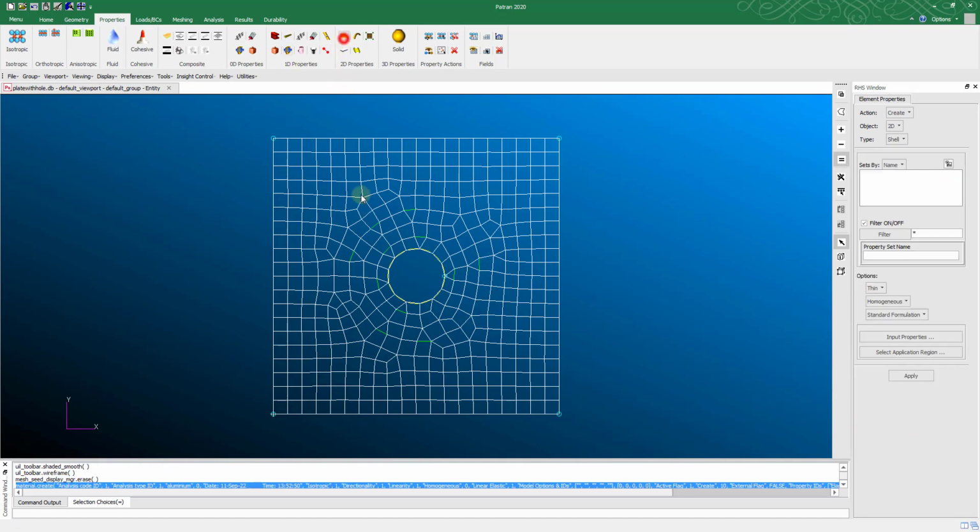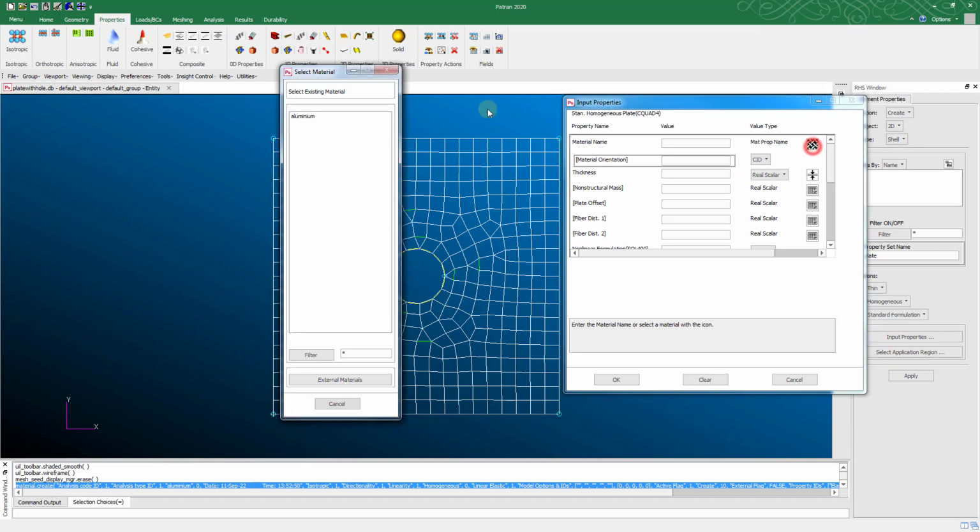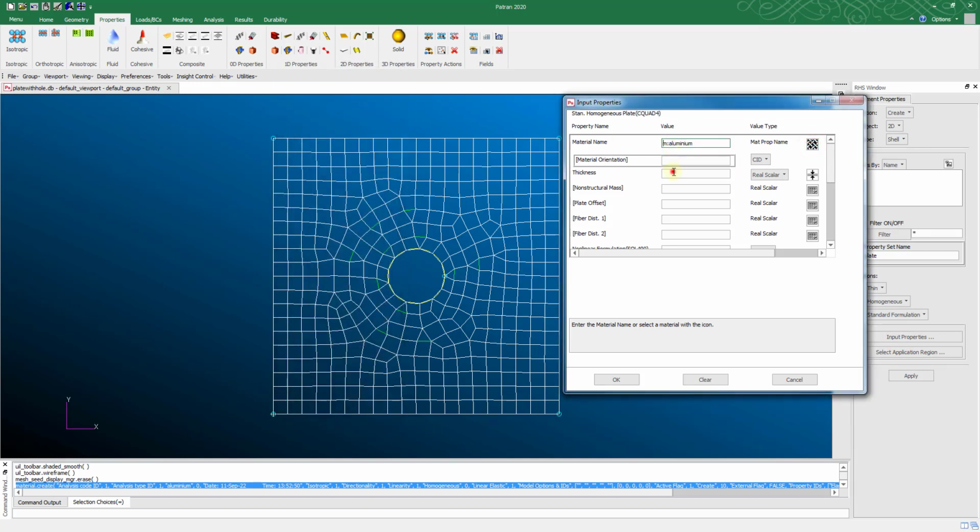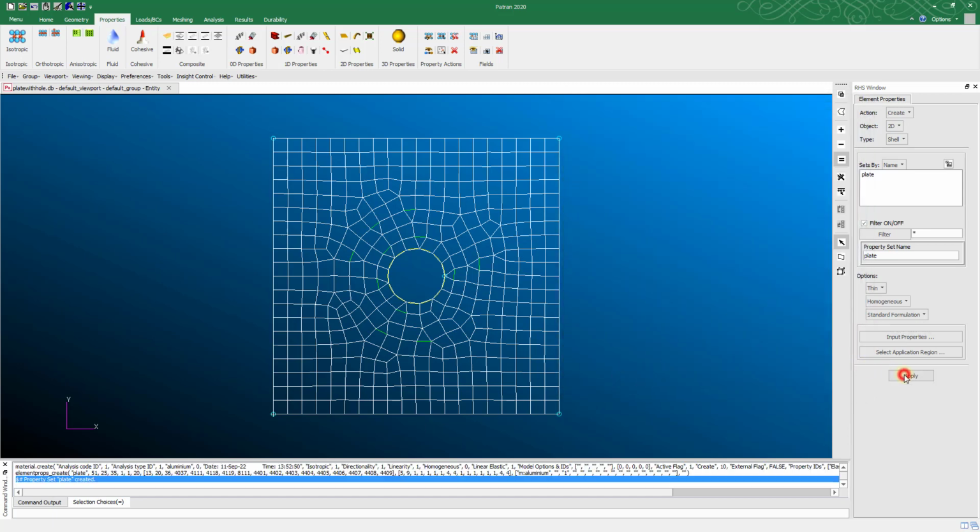Now let's create the property for this plate. So give it a name, plate. Input properties, you have to choose the material aluminum here, and the thickness you have to give. Let's give 1 mm. Click OK, click apply.